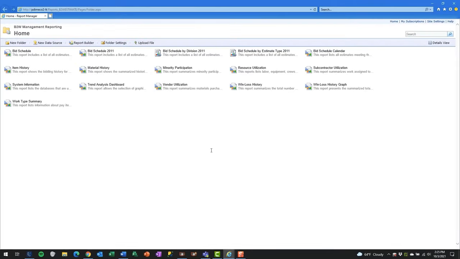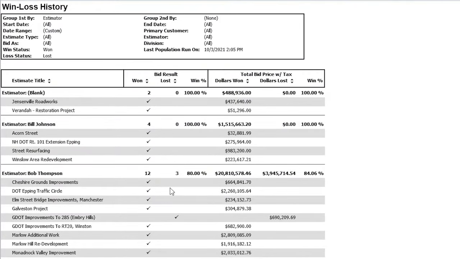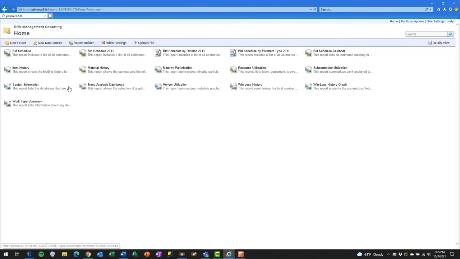The Enterprise Edition of Estimate also includes cross-bid reporting, a powerful tool for pulling data from previous estimates to analyze performance, identify trends, and find opportunities to improve future bids.